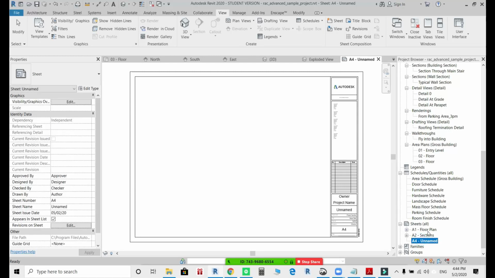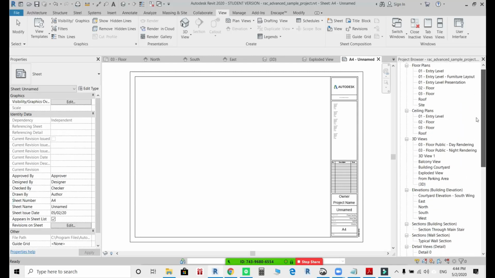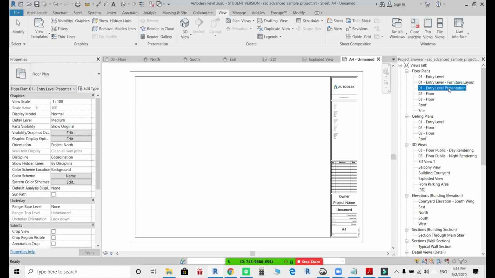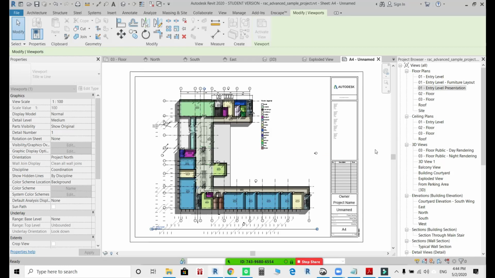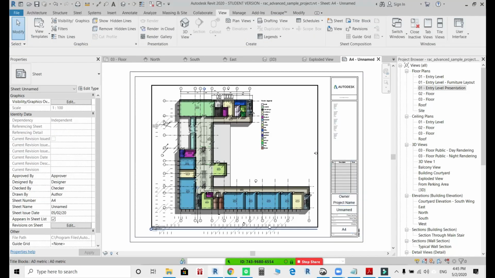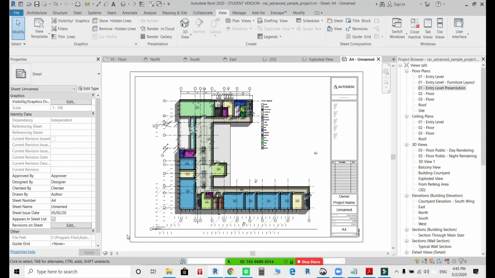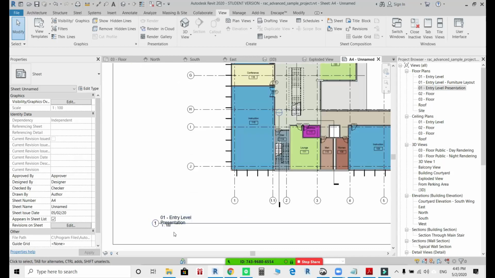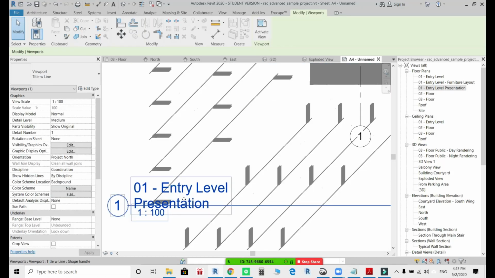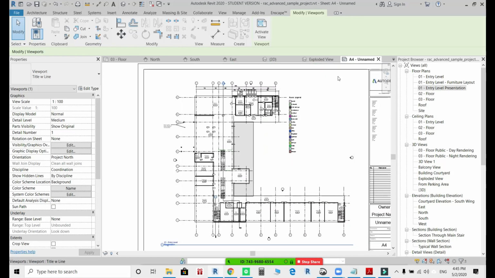I've just created that one, and I can go back to, let's say, the presentation plan I've just created, drag it and drop it into my sheet. Now you can see that it comes automatically with all the shadows and everything that it had, the colors, even the naming of my view.